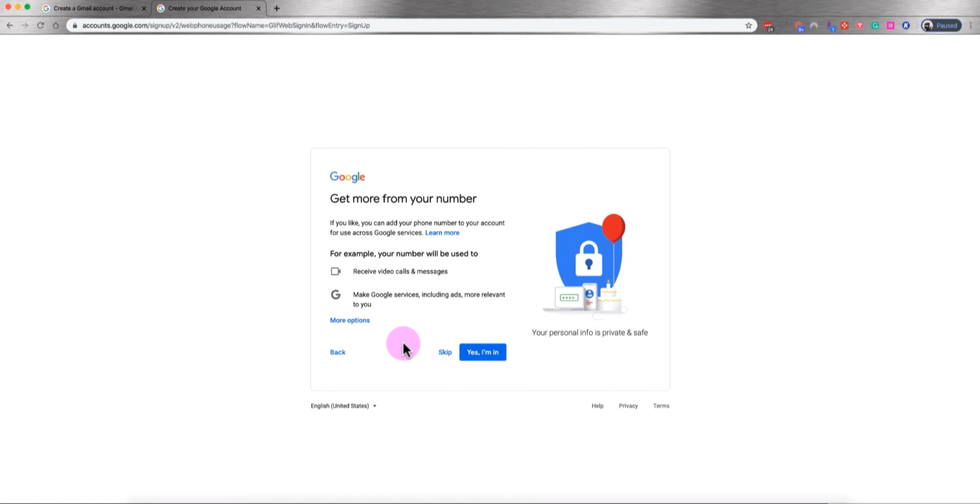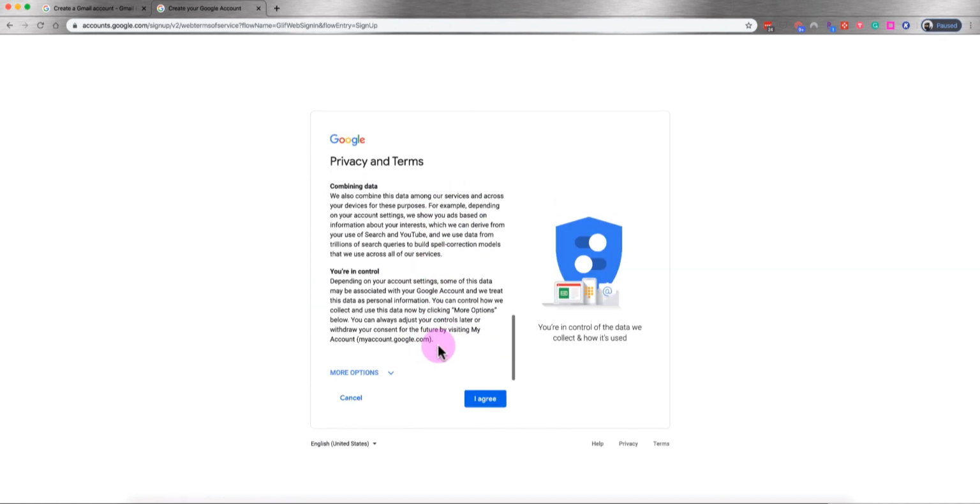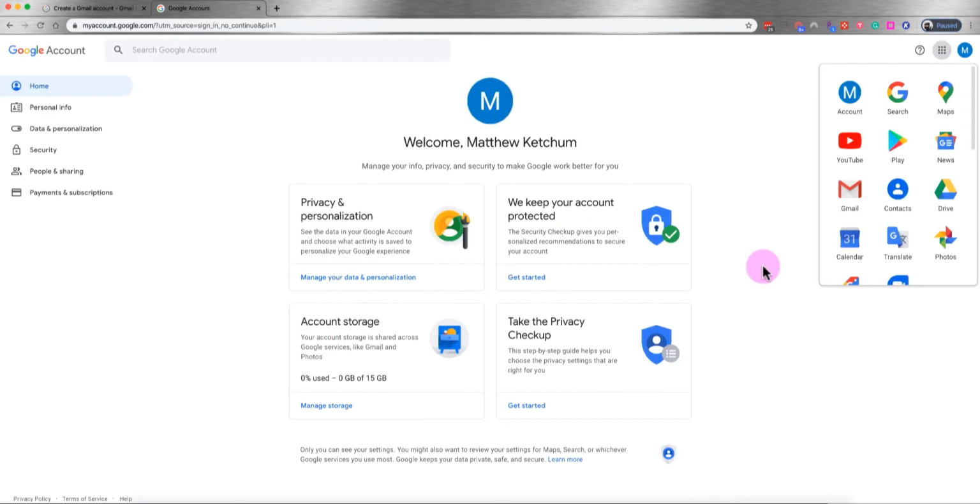And then it's going to ask you if you want to involve that phone number. I'm going to skip that. I'm not going to say I'm in for that. I just want to use it as the backup phone number for the account. So I'm going to click Skip. And then you scroll down, agree to the privacy and terms. And then you're in. So now you can go to that Google Voice website.